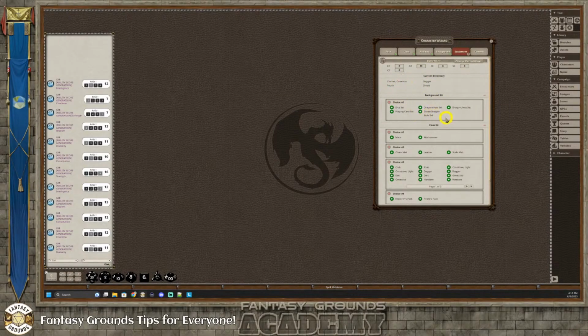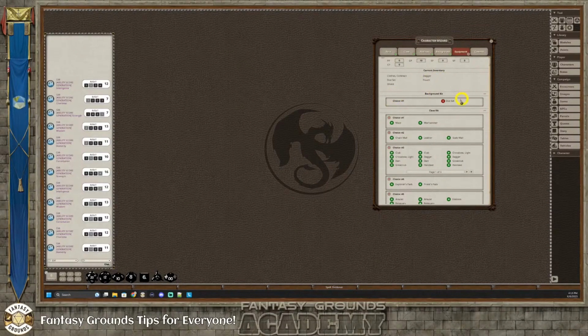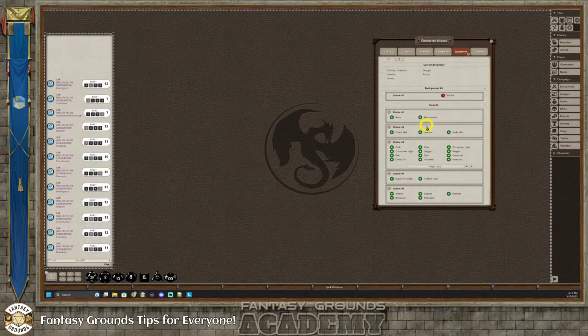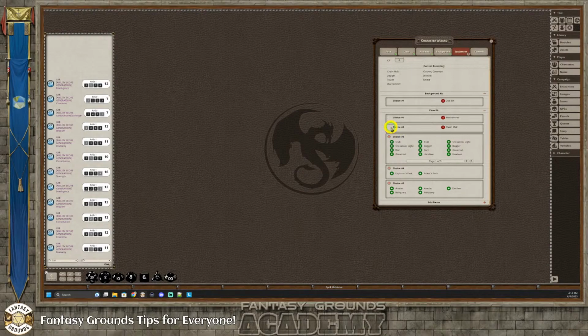Now for your background kit, you can pick any of these things that you want to get. So I think I picked the navigation for basically for using the piloting for a vehicle. So I'm just going to grab a dice set for background kit. For the actual weapon of choice, I'm going to go with Warhammer. And then for the actual armor itself, I'm going to go with chainmail.